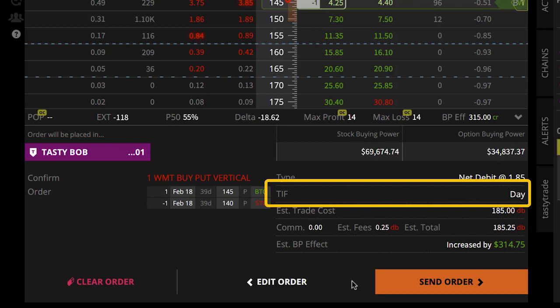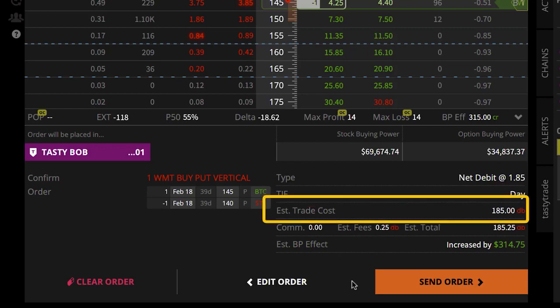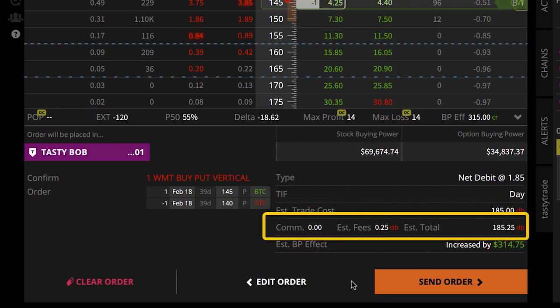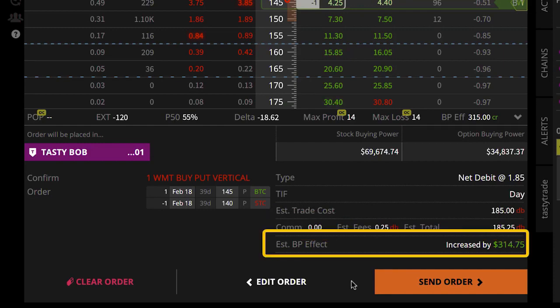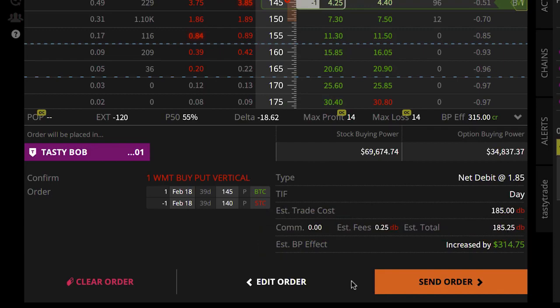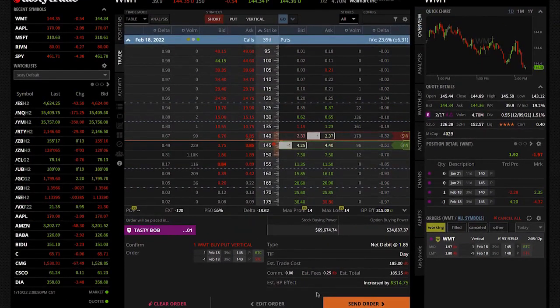The time in force, the estimated trade cost, the total commission and estimated fees for the order, and the estimated buying power effect. Lastly, if you want to make any changes to your order, then click Edit Order and you'll return back to the order ticket. Or if you're having second thoughts, click Clear Order. When you're ready to send the order, click Send Order.